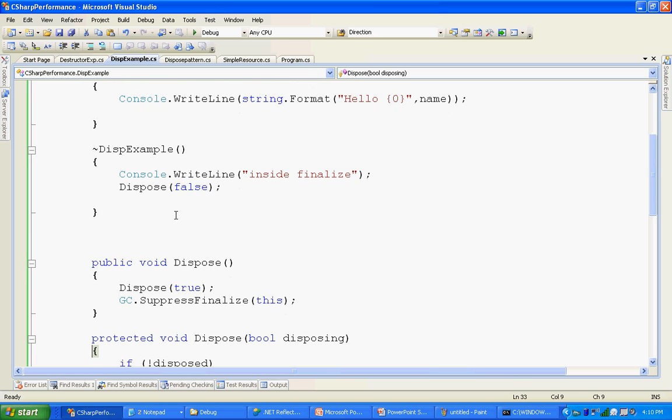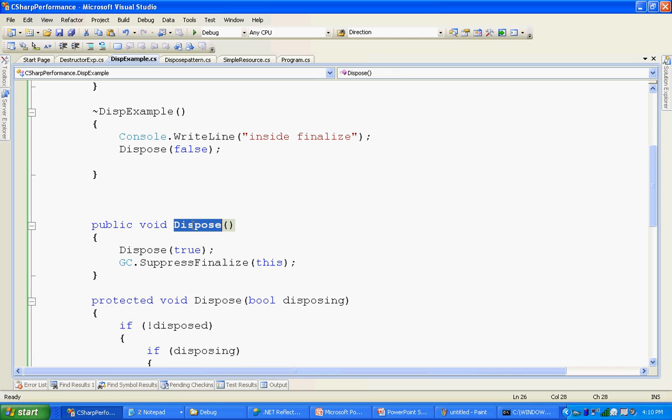To make that logic work, we need to specify it in the dispose method. Suppose the user calls this dispose method. Internally, I'm instructing the garbage collector to suppress the finalize for this particular object. That means it immediately takes that object out of the finalize queue whenever the user calls this dispose method.